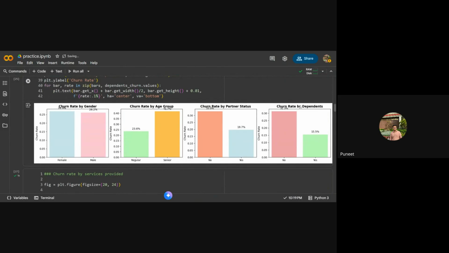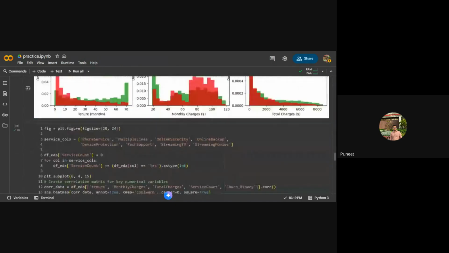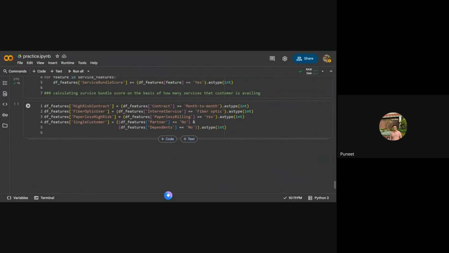You see, churn by dependent. No means that there is a huge possibility that if you don't have any dependent, you might churn out. If you don't have a partner, you might again churn out. Then you see this fiber optic, very big percentage. If you have a fiber optic, I don't know why that person will churn out. If you are on a month basis, then there is a high chance that you will churn out. Then paperless billing. Now, if I am being churned out by that, then that means this particular value for that feature is problematic for me.